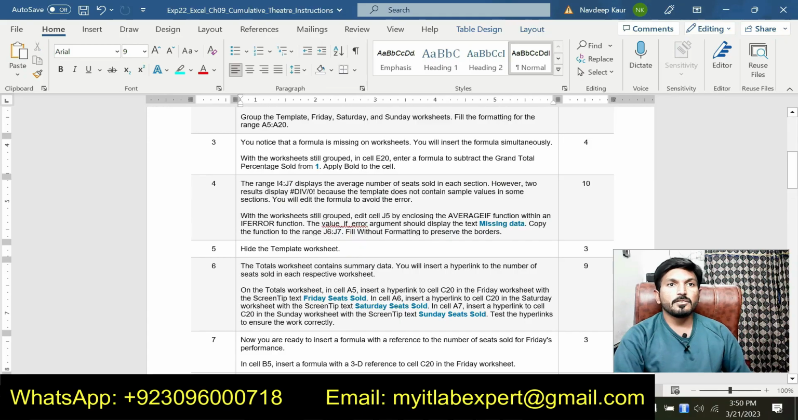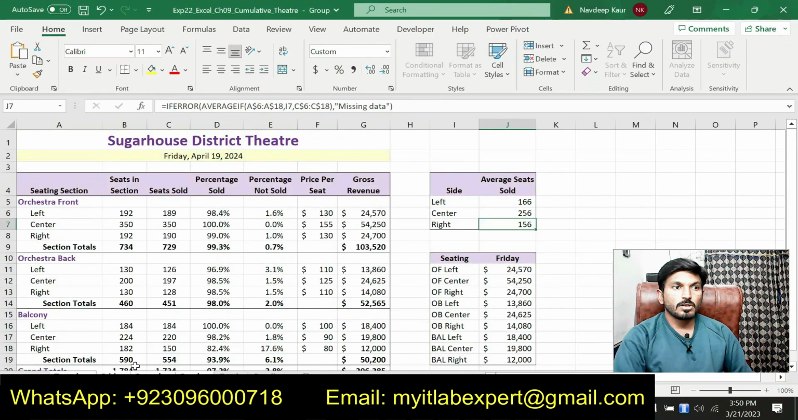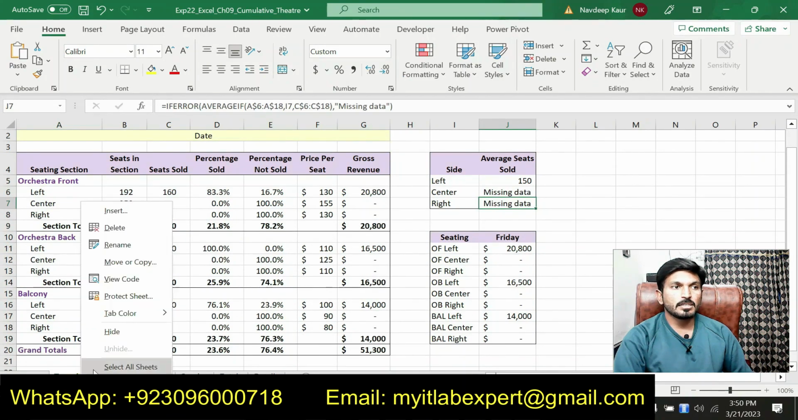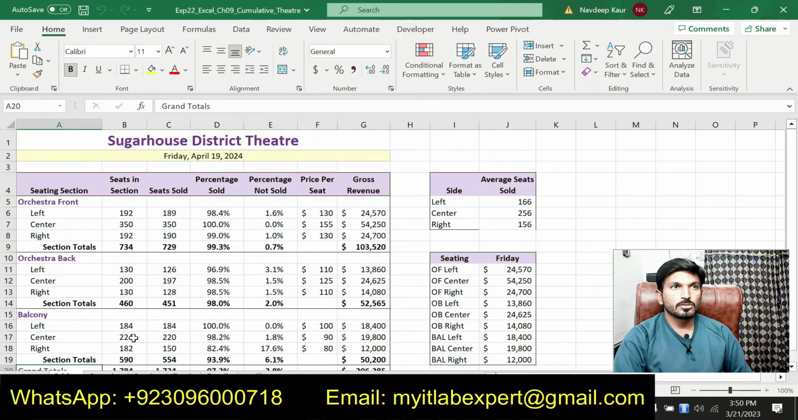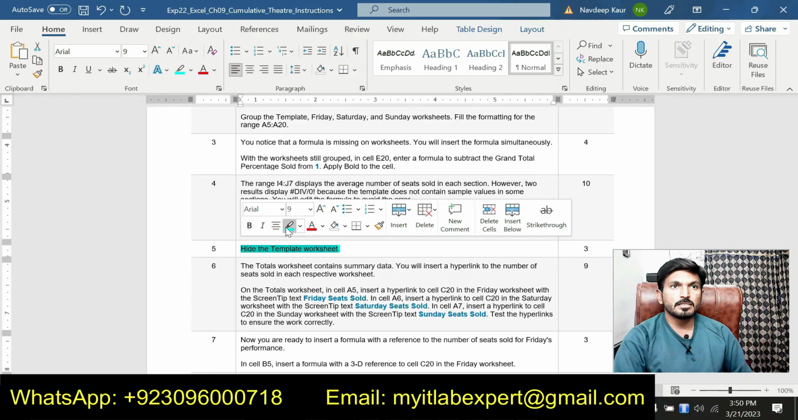In step number 5, it is saying that hide the template worksheet, this one. So we are supposed to hide the template worksheet. So ungroup this one and right click on the template worksheet and click hide. So template worksheet has been hidden. So that is all about step number 5. So we have completed 5 steps for this assignment.